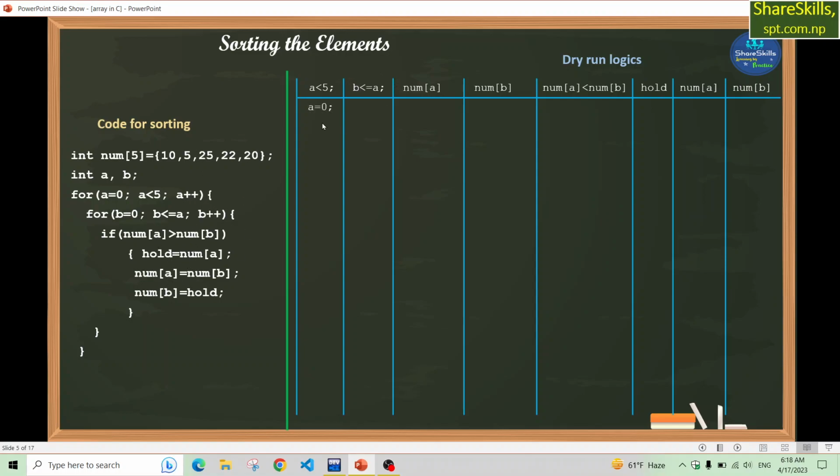And then here, first, a starts from 0, this is a row, and b also starts from 0, but it's up to 0 because a will be up to 0, so it's only one time loop. And here num[0] means the first element of our array, which at index 0 is 10, and b also will be 10.